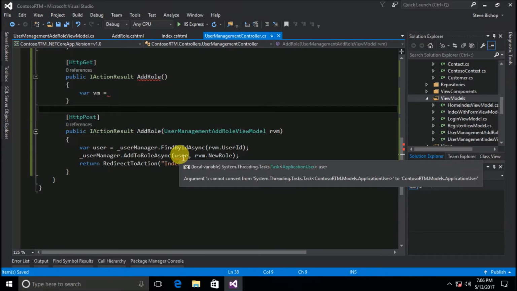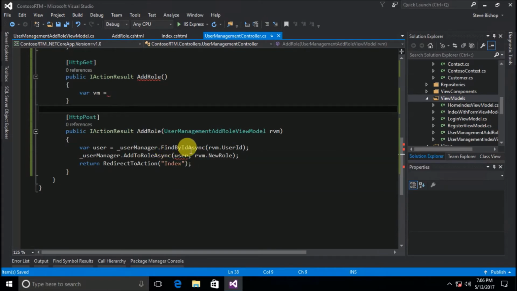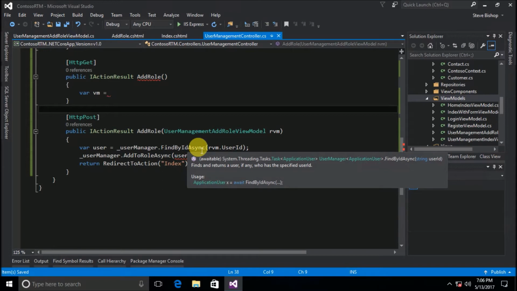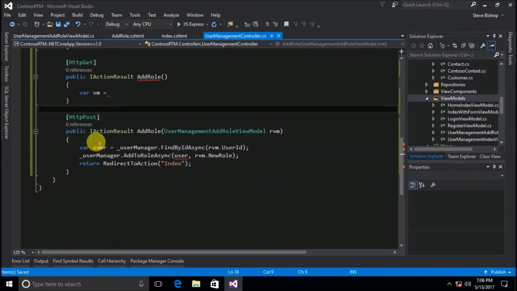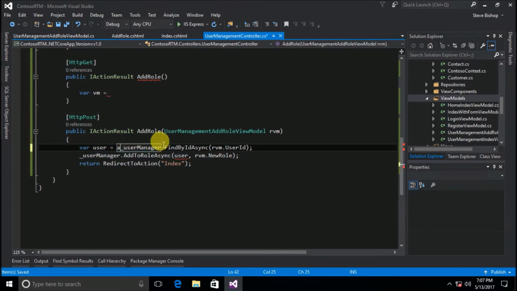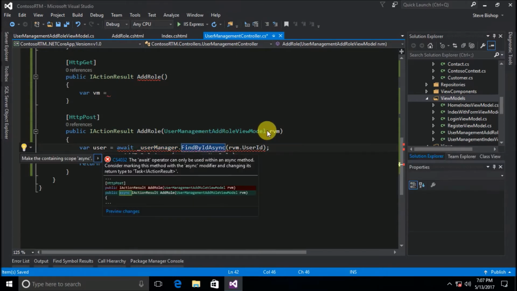Well, it turns out that FindByIdAsync does not return an individual user, an ApplicationUser. Instead, it returns a Task of user. So we actually need to fix this. The way you fix that is by doing await. Instead of giving you the Task of that object, it's going to give you the actual object inside of the task.